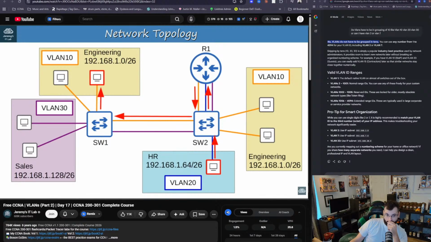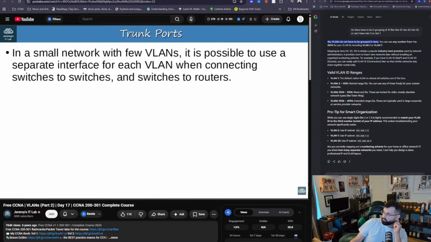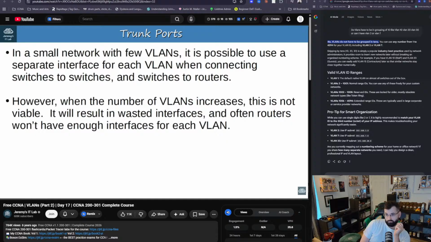So you can see that even though there isn't a VLAN 20 connection between switch 2 and switch 1, the PC in VLAN 20 can still send traffic to the PC in VLAN 10 because the router performs inter-VLAN routing. In a small network with few VLANs, it is possible to use a separate interface for each VLAN when connecting switches to switches and switches to routers. However, when the number of VLANs increases, this is not viable. It will result in wasted interfaces, and often, routers won't have enough interfaces for each VLAN.